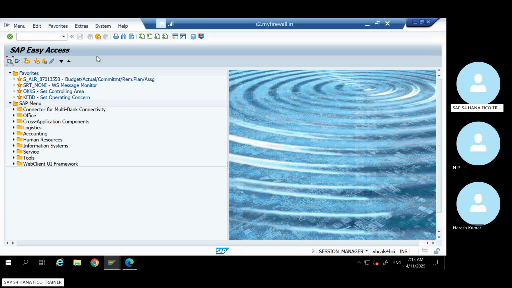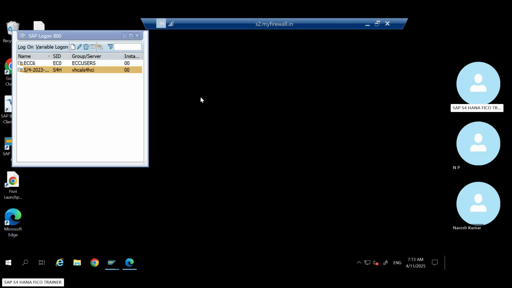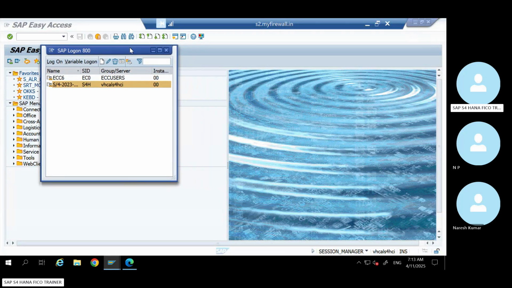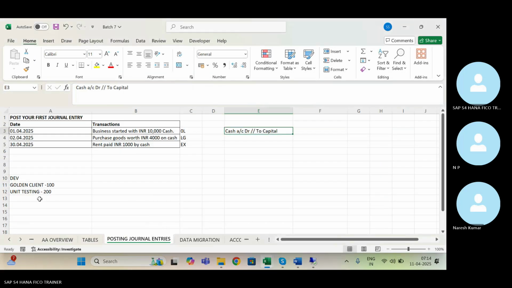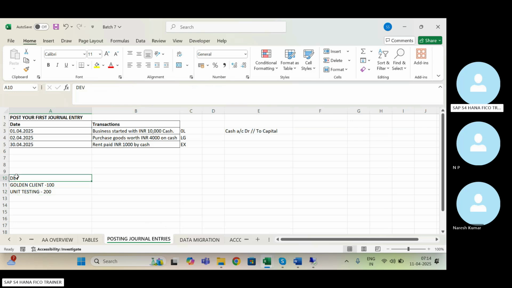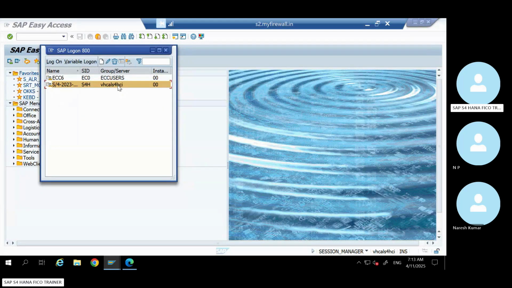First thing, when you go into the project, you have to log in to the right system. You have to know that you have to do unit testing in the development system, in the unit testing client. So you have to log into the right system. Let's say this is my development system.